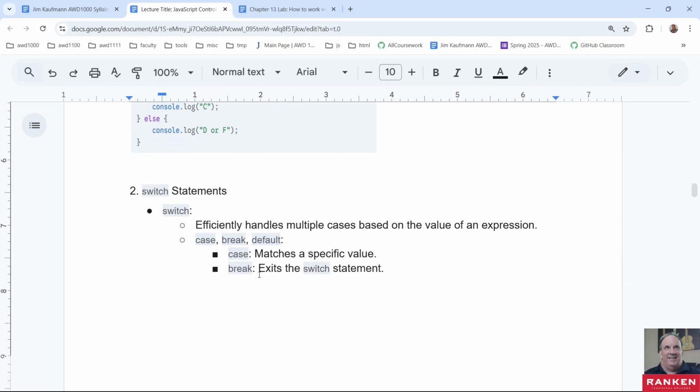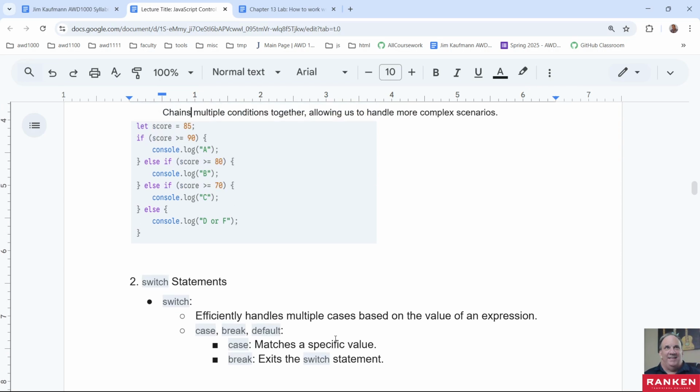Switch statement. Yeah, I do want to go over a couple things on this. Switch statements effectively handle multiple cases based on the value of an expression. So you've got to know when to use your switch statements. It's basically when you have one specific value, and if it's this value, you can relate that to one specific thing, right? When you're doing something like greater than or equal to, it's not going to work for a switch statement.